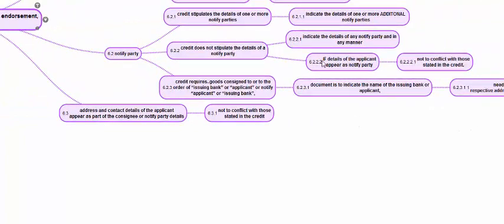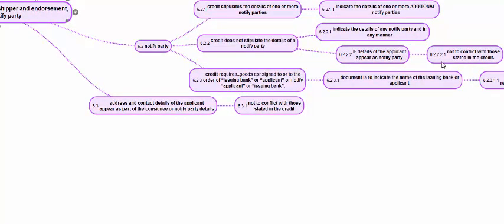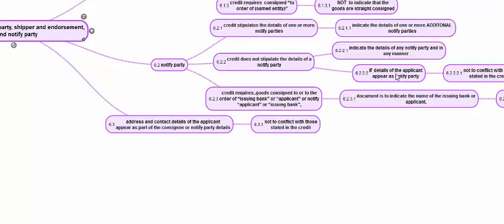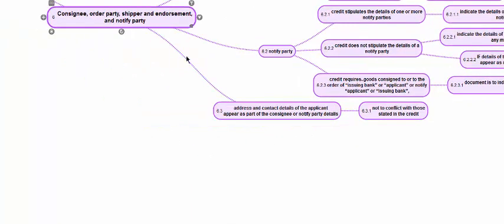But here, when the credit does not stipulate and the transport document or the shipper consciously adds the applicant's name, then the details should not conflict with the credit. It doesn't say it should be the same as in the credit, it says should not conflict with the credit. Now, address and contact details of the applicant that appear as a part of consignee or notify should not conflict with those stated in the credit. Again, the same thing we are saying here. When the credit does not specify a notified party, if you add the applicant as notified party, it should not conflict. If the address and contact details of the notified party or issuing bank are mentioned, then it should not conflict.